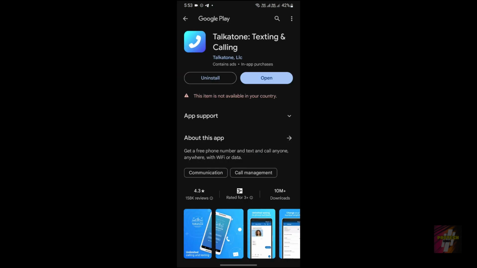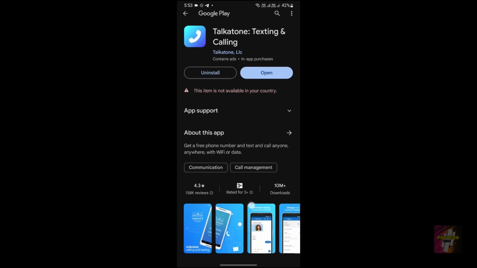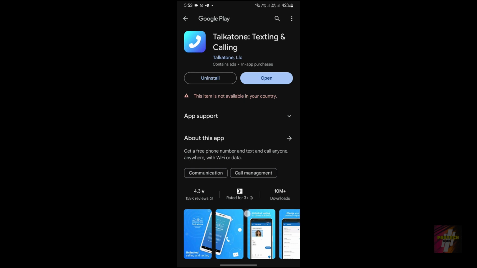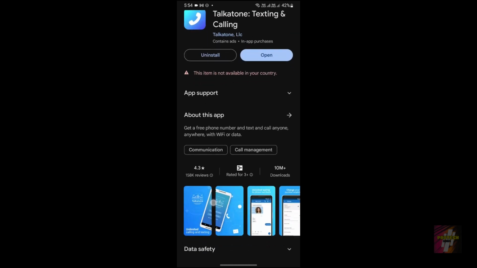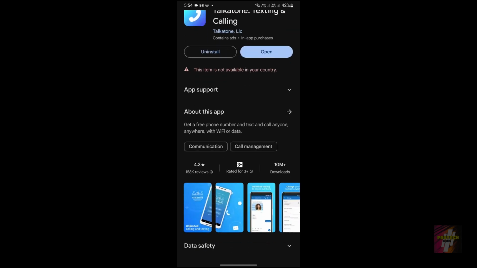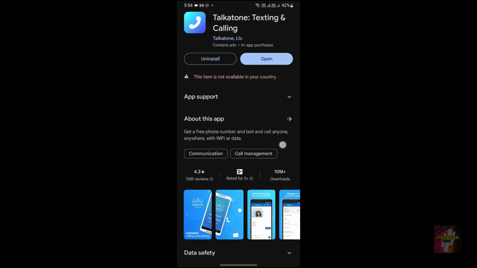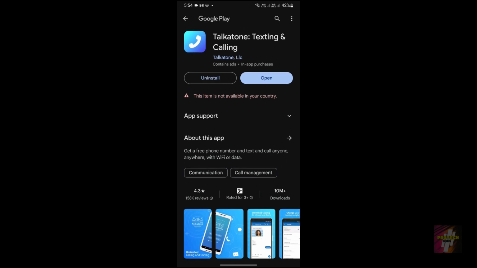First of all, if I were to give an overview of the application, this application's name is Talkatone Texting and Calling. This is from the Talkatone Corporation. Okay, and this item is only available for US and Canada citizens. This item is not available for people who are located outside those countries. Right now, I'm located in India, but I still have this application. I'll show you guys how I installed this application.